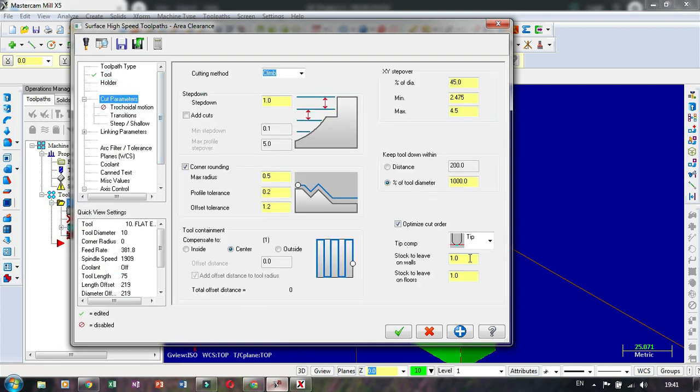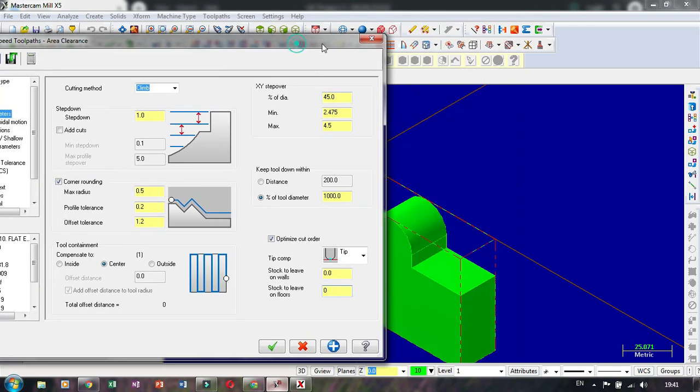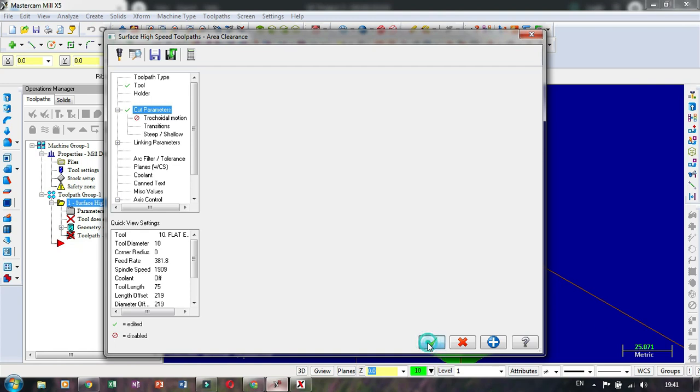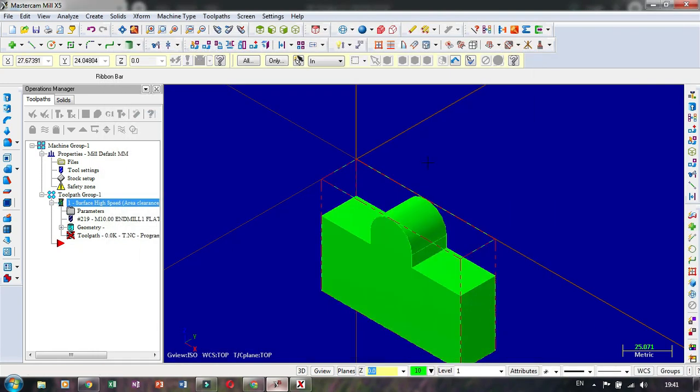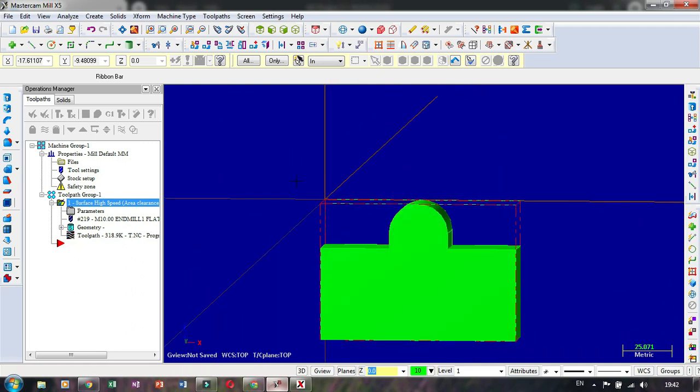Then cutting parameter, stock to leave, I will make a 0 because there is no finishing process in this surface here. There's just one process. Then step down, I take 1 millimeter and press OK. Wait for the second. Now we have this toolpath here.